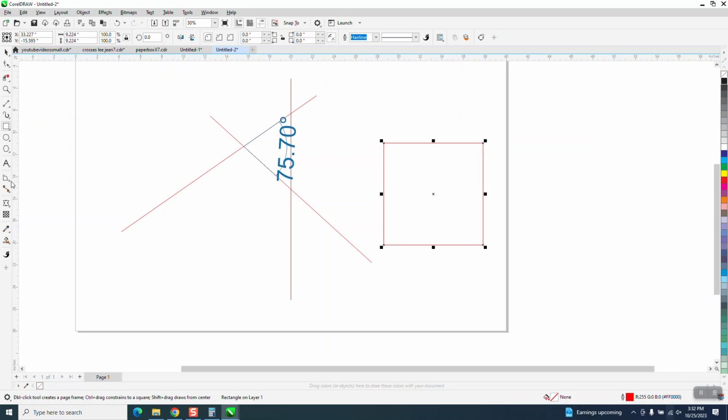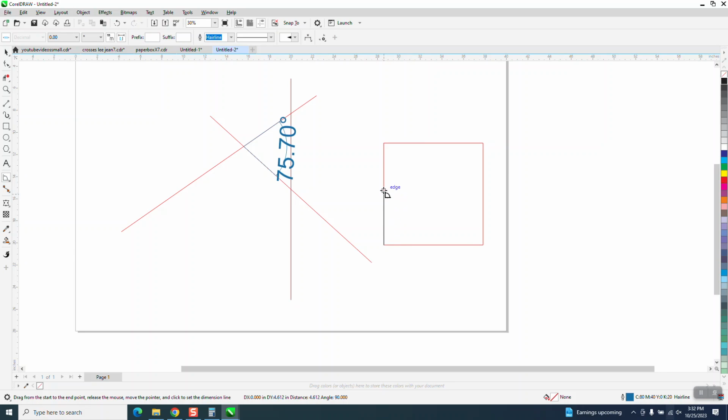And just to prove a point, if we draw a perfect square and you get your angular dimension tool and you go from that corner and hold down the left mouse button, then let go and bring it there and snap, you can see it's at a 90 degree angle.